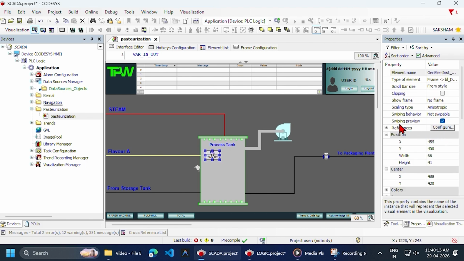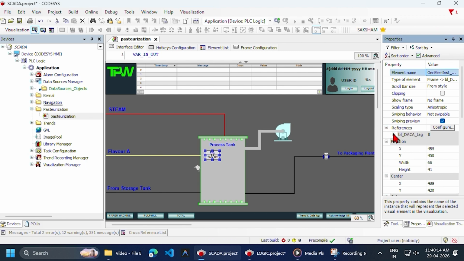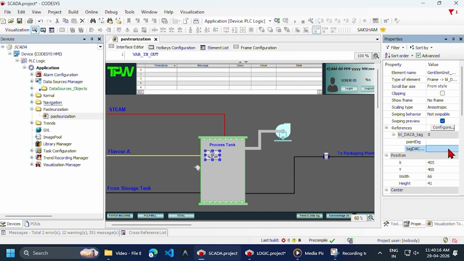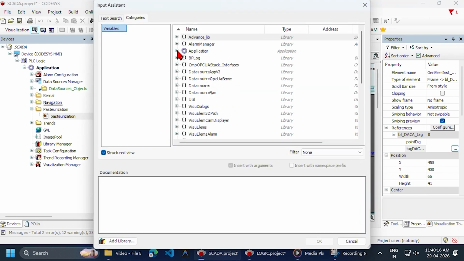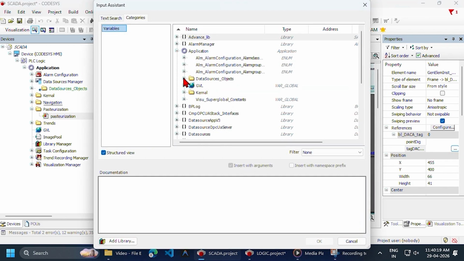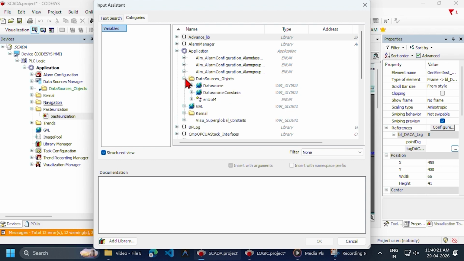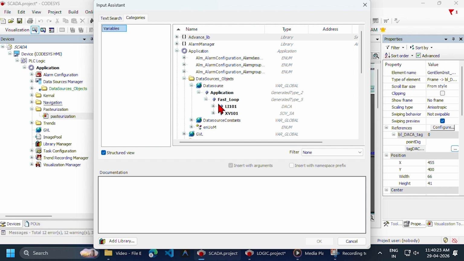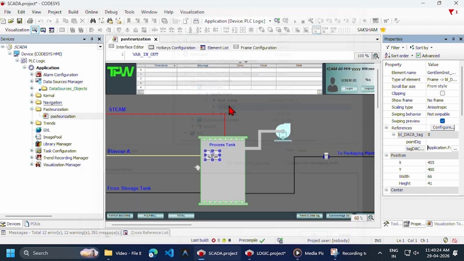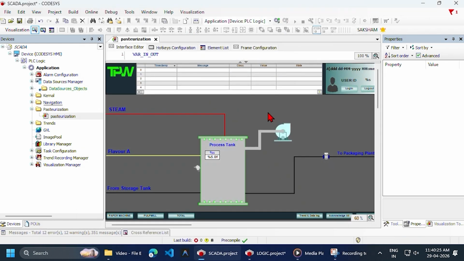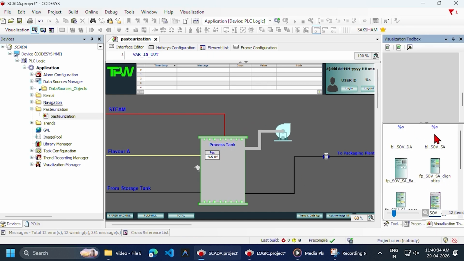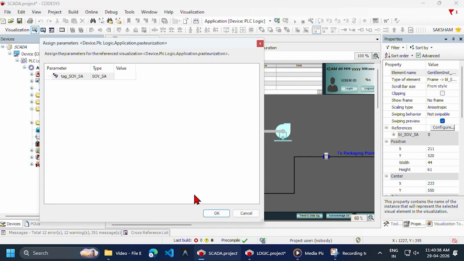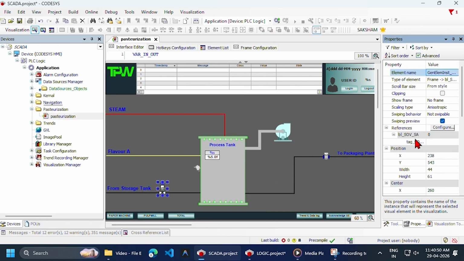Expand the reference and BL DACA underscore tag in the front of tag DACA FP. Double click and then click on the three dot to connect it to the tag. Expand the structure as data source object, then data source, application, fast loop and select the LI101, that is DACA as we defined in the logic. Similarly, add a SOV-SA valve in the visualization by searching and dragging it in the visualization. Connect the reference with XV101.